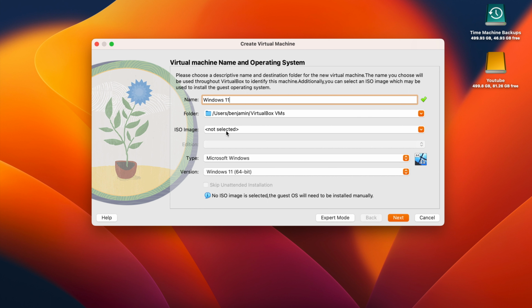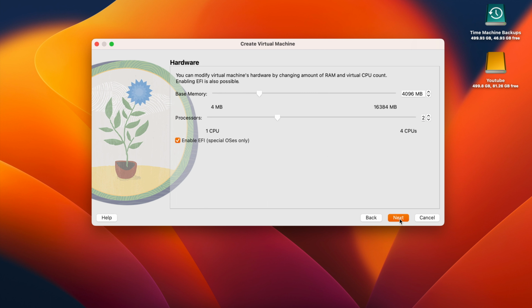Right here is where you can select the ISO image and do that more automated install. So if I were to select it right there, it would start going. I don't want to do that, like I said. And then down here, it should automatically recognize that we're installing Windows and Windows 11 based on the name that you typed up there. Click on Next, and this is where we're going to start going through the process.